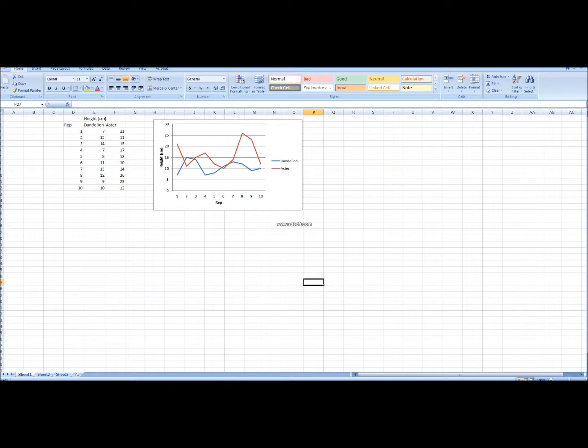So really what this graph is showing us is that on these specific reps, which are completely independent from one another, it wasn't as if these reps were conducted right beside each other or anything to that effect. There's absolutely nothing that makes the rep with the aster similar to the rep with the dandelion. So all you've shown is that in specific reps, there are differences between the two species, and that doesn't really show us anything at all. And so we need to present this data in a much better way.